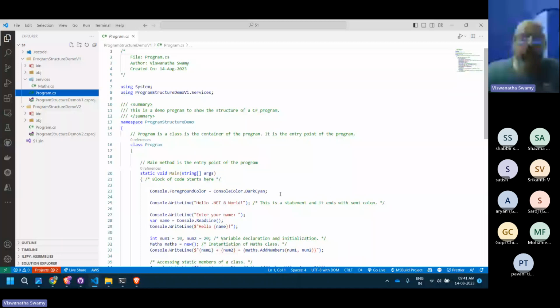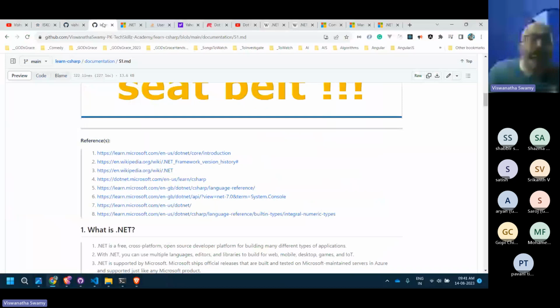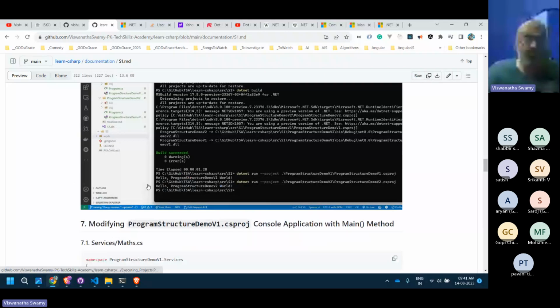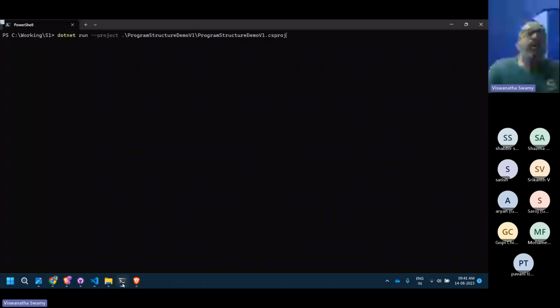Now we'll discuss the program structure, which is very, very important. Let me come back over here and go to the section where we will be discussing this program structure. So we wrote some code. We don't know what it is, and we'll just execute that, and then we will start discussing it.